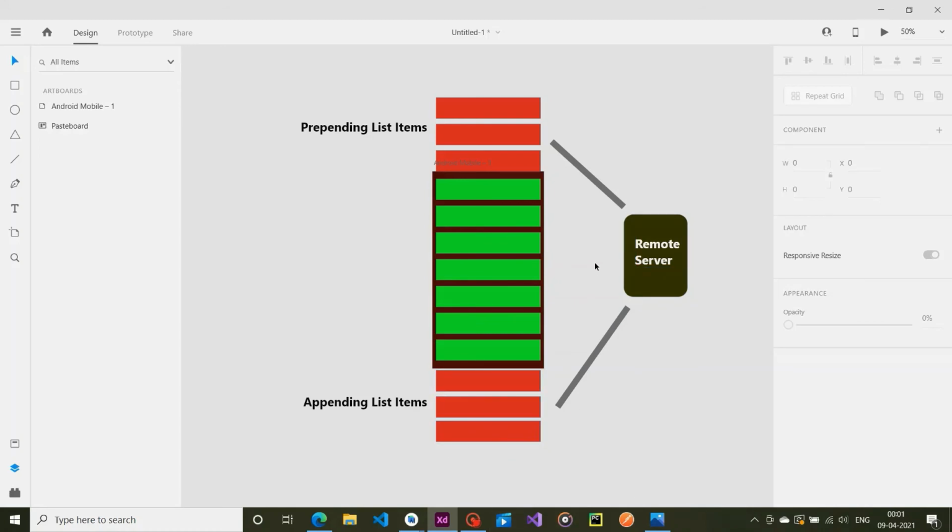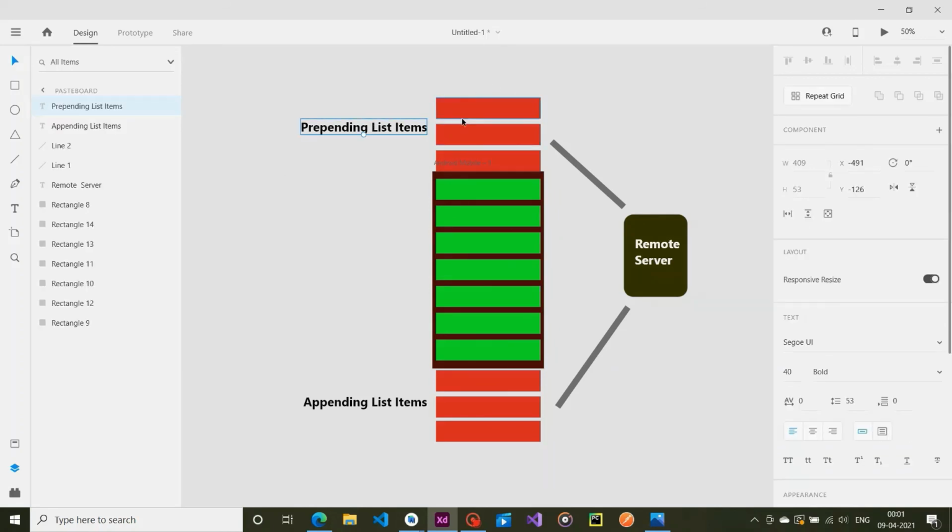Prepend means the data which was scrolled up by the user. So when the user scrolls down, this data will again come onto the smartphone screen. On that occasion, we also have to make a network request call, take some data, then prepend it to this list. So you can say prepending list items and appending list items. Alright, so this is the way our paging library works.